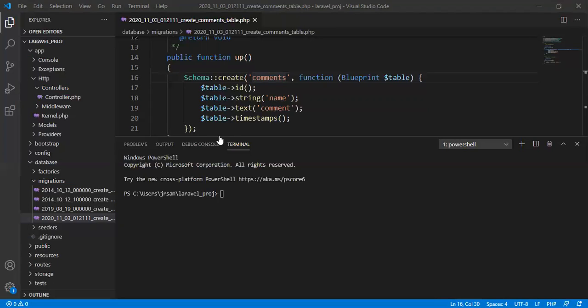To start with our model, we're going to use the command php artisan make:model, and we're going to name our model comment. So I'm going to type in our terminal the command: php artisan make:model, then the name of our model, which is comment. I'm going to press enter.